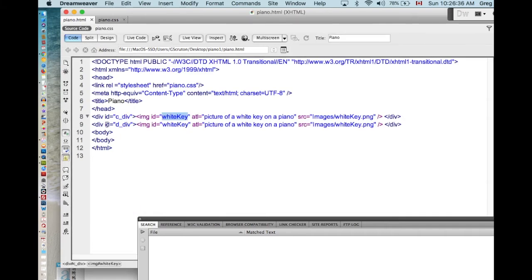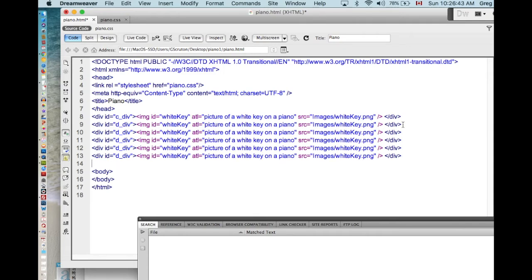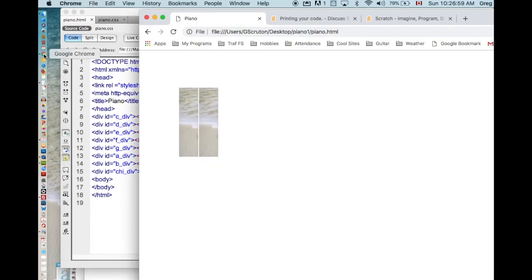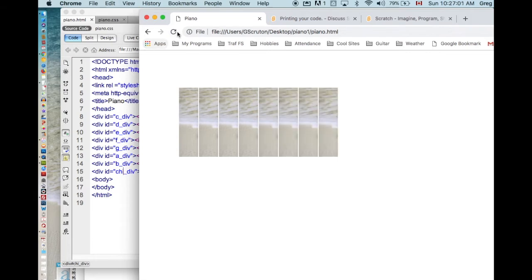In the HTML, we have to tell it that we want to make all of those divs with all of those images. C, D, E, F, G, A, B, and then C high. Let's save that back over here. Refresh. We should see all of our notes.